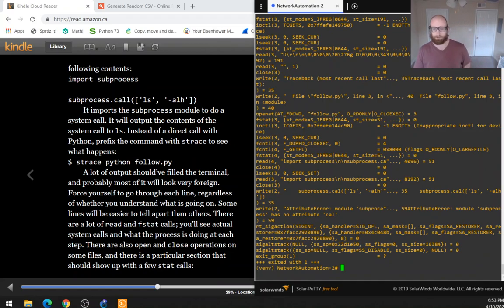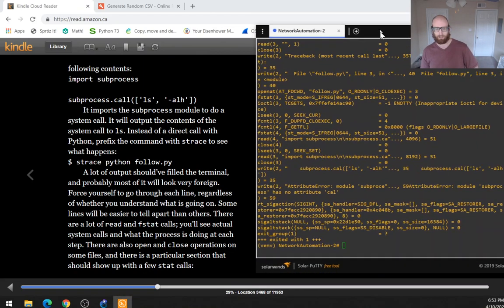Okay, I get a bunch of garbage back. A lot of output should have filled the terminal, and probably most of it will look very foreign. Force yourself to go through each line regardless of whether you understand what is going on. Some lines will be easier to tell apart from others. There are a lot of read and fstat calls. You'll see actual system calls and what the process is doing at each step. There are also open and close operations on some files, and there is a particular section that should show up with a few stat calls.